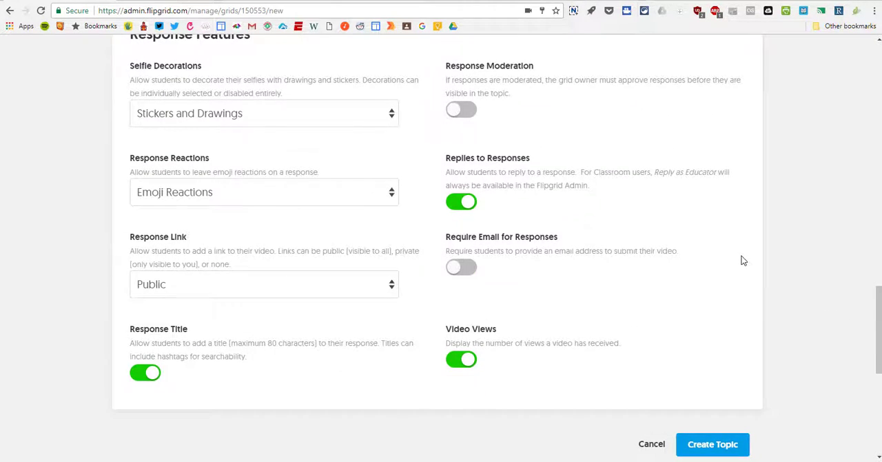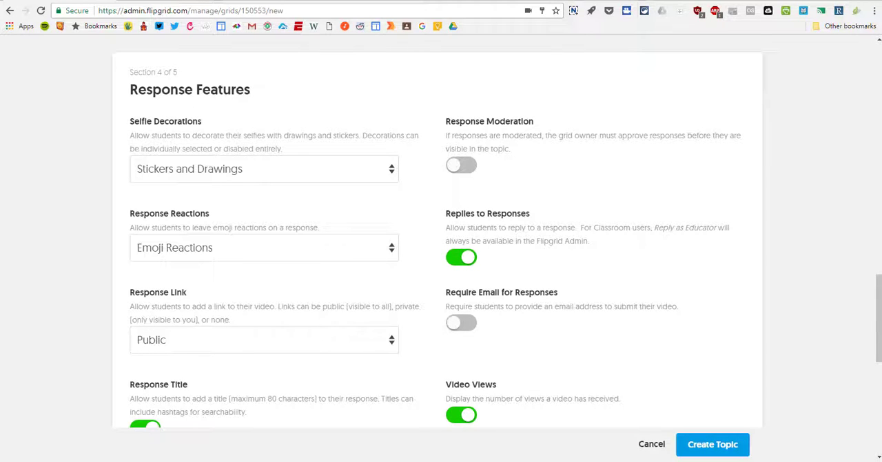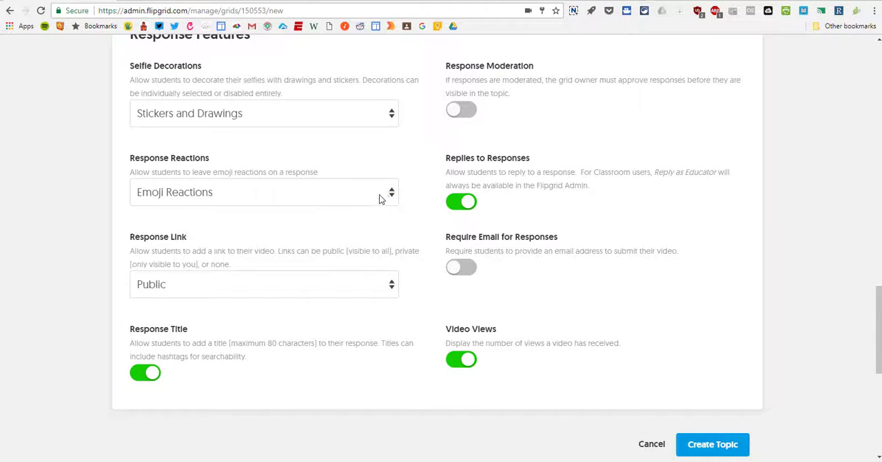Next, you have your response features. These are basically self-explanatory. First, you have your selfie decorations. This means when kids take their picture, can they do the same thing that you did? I always leave all this stuff on. Can they give reactions with emoji on those videos that other people leave? For response links, are you going to let them add links to their videos? Or can they add other content? Can they share them to be public? Stuff like that. I won't go through all these, but the one that I will discuss is replies to responses. I always like to have this on because it creates a discussion, so kids can actually reply to their other responses.